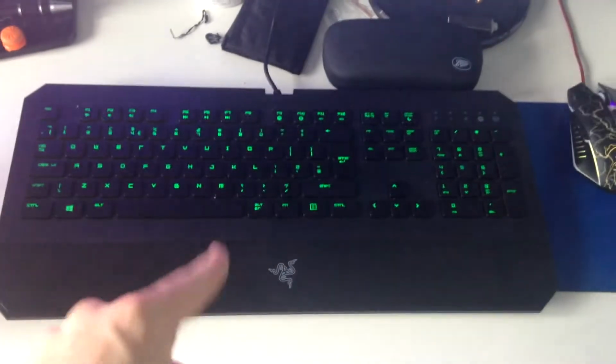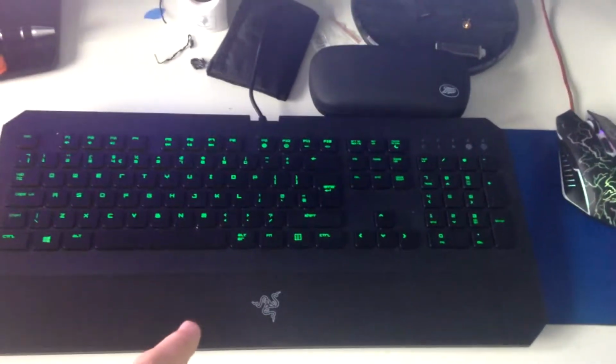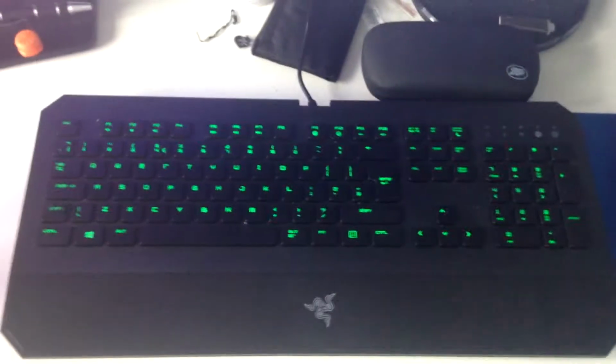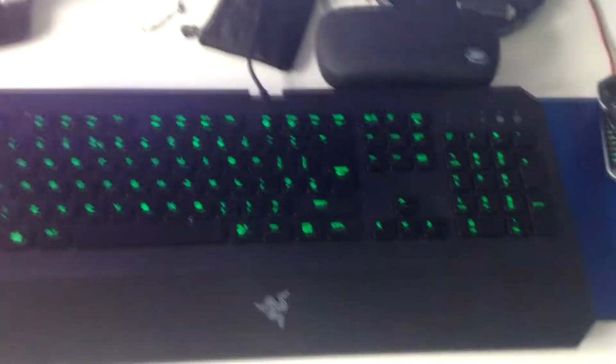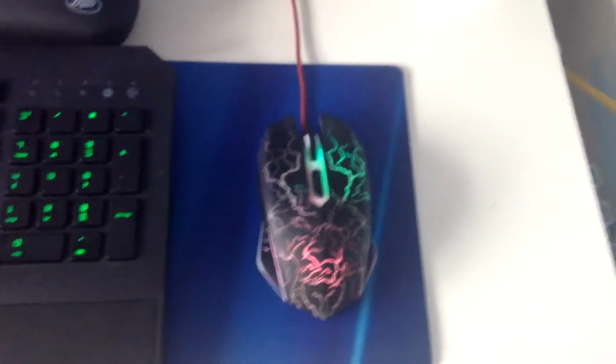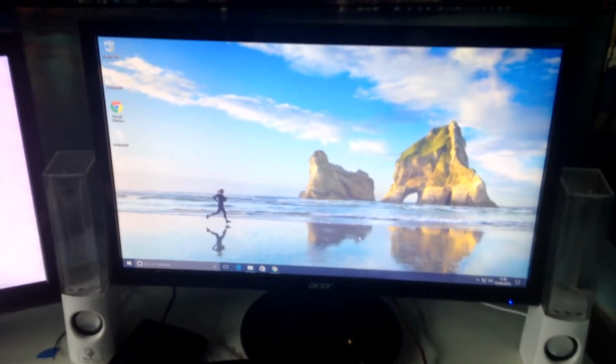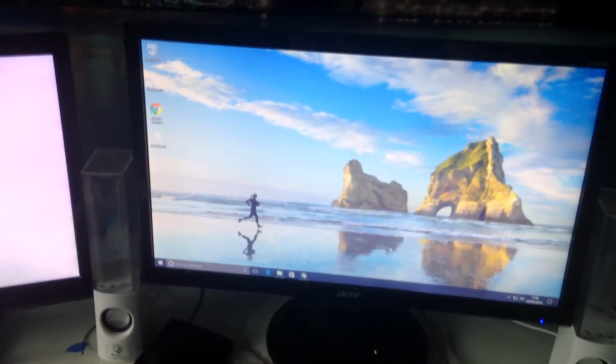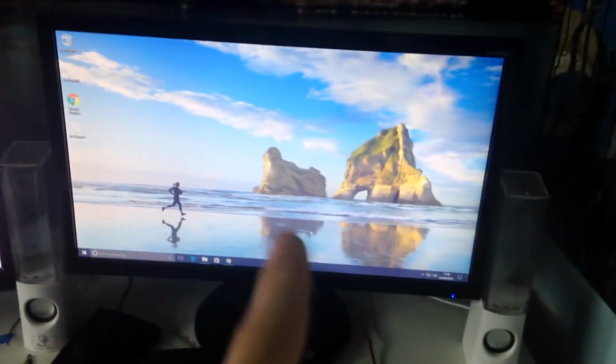So for starters, this is my Razer Deathstalker Chroma. I could change it to any color, set any color pattern, blah blah blah, you know how it works, Razer. This is my £5 mouse off Amazon. I just searched gaming mouse and came up with this. It's quite good. So yeah, guys, this is my Acer monitor that I had before this, and I use it for that PC obviously.